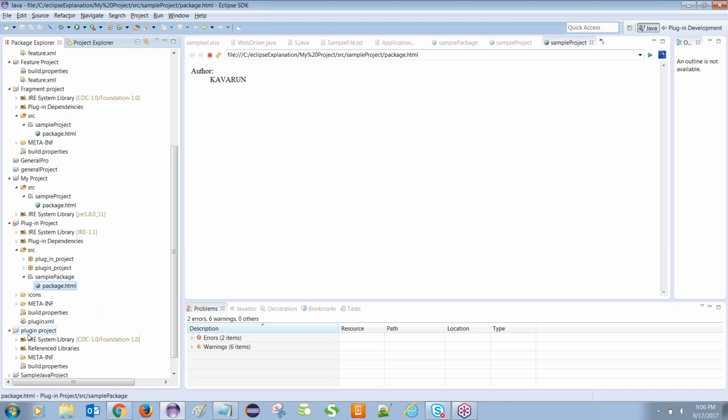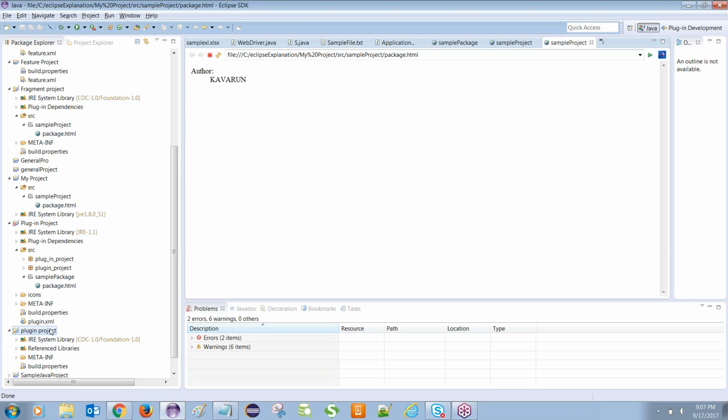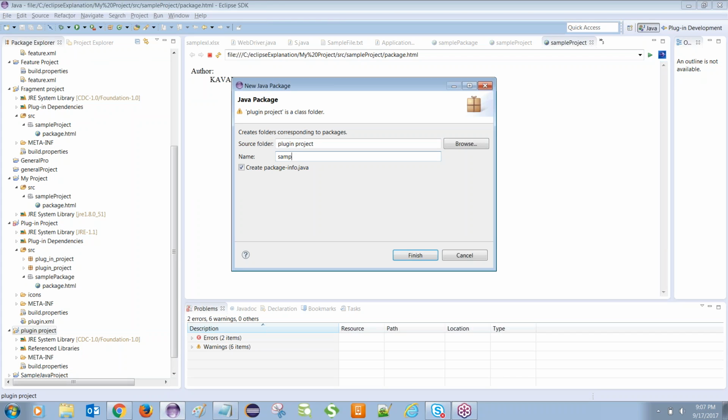And here also I can right click on the selected project. Here also it contains the JRE library, so I can create the package. In this plugin project, it contains the JRE library, the Java library. So the plugin project also supports the Java package, as it contains the Java libraries. So here also I can create the sample package.